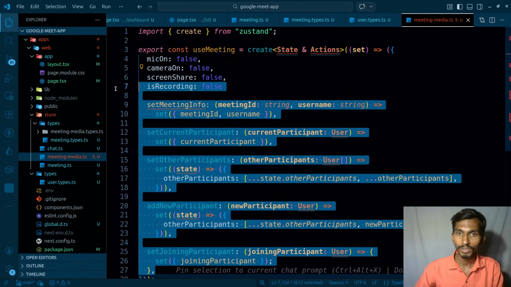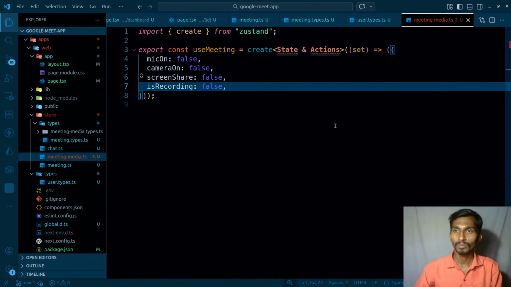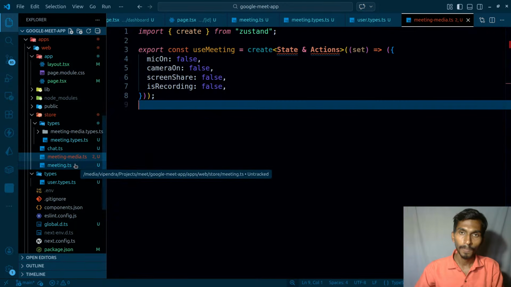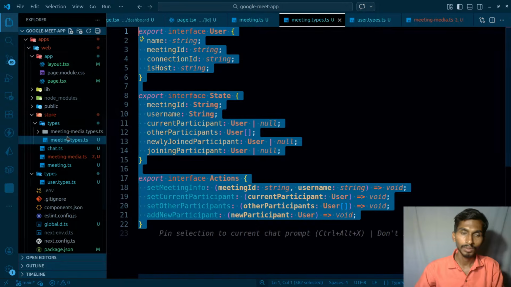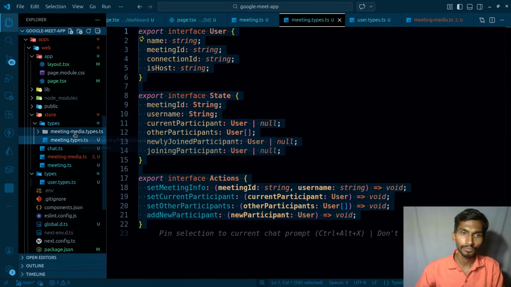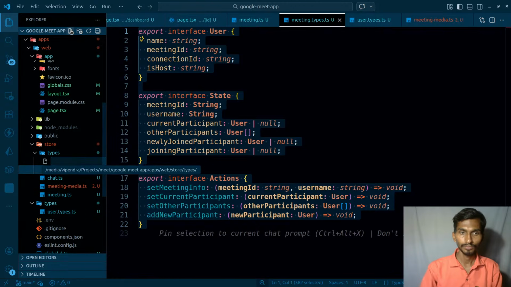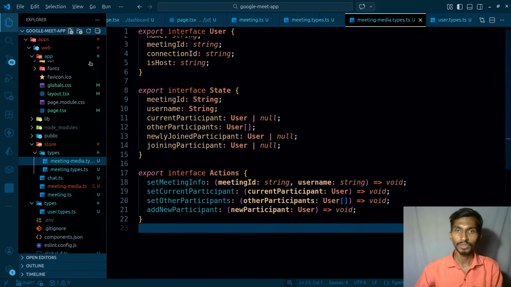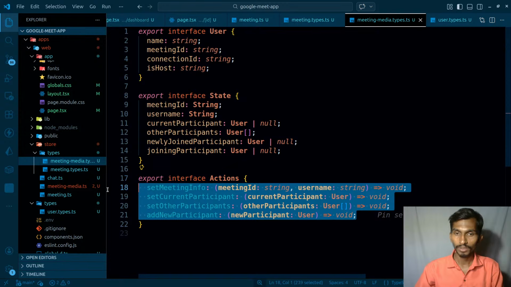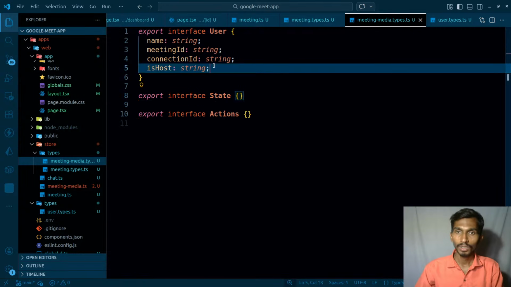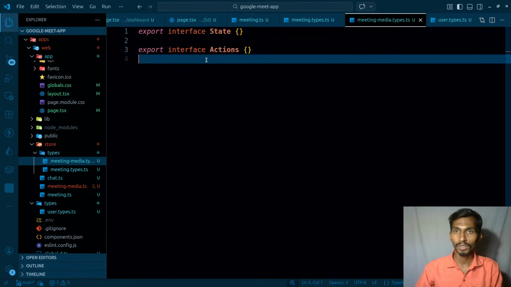As for these actions from here, I'm not gonna be having any one of them, so let's simply remove all of them. State, I don't really have it, so let me copy the types and delete this. Meeting media.types.ts, paste it here. I'm gonna be having the actions here, though I don't have any yet. Similarly, I will have states, I will have some. As for the user, of course there's gonna be no user as such.